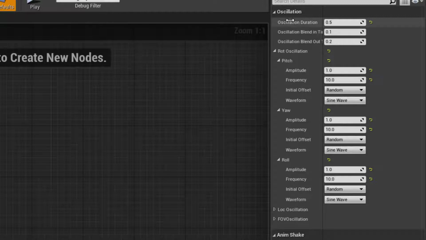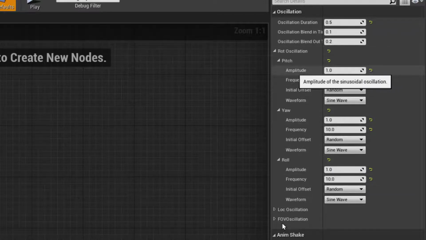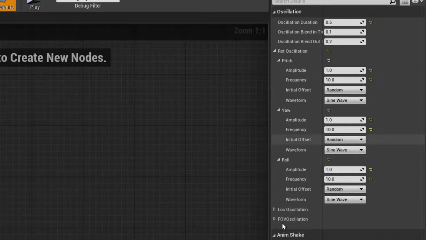So you've got the time settings, so how long it goes on for, what the blend in and blend out is. You also can change the rotation, location, and field of view. So you can change the oscillation on any of these. I've just changed the rotation in this instance. I've gone for an amplitude of 1 and a frequency of 10. So those are my settings. You could play around with these to make it feel like a different shake.